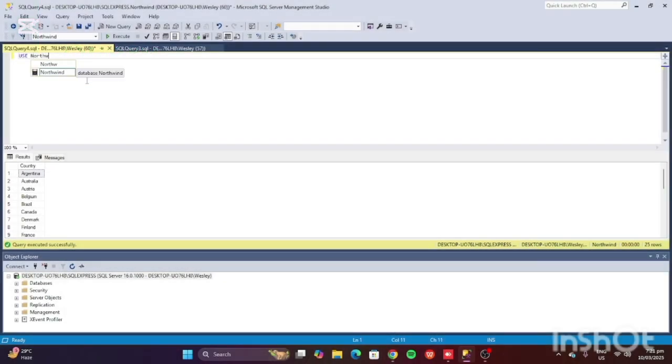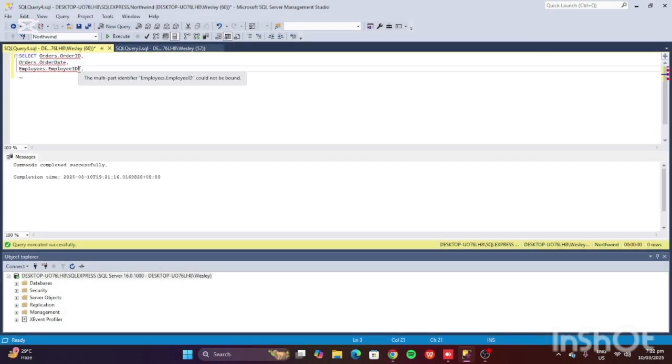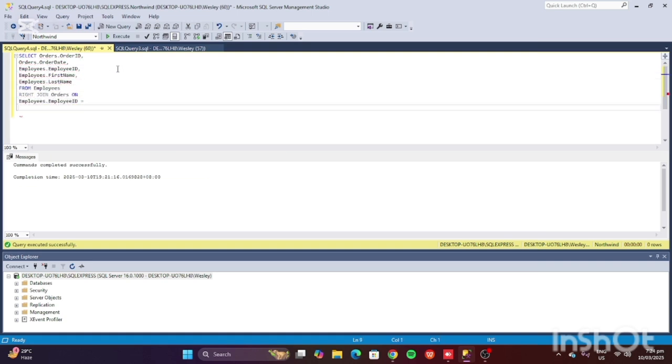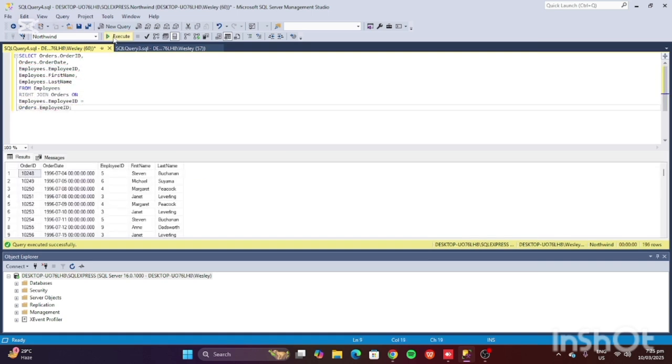Now, let's put this into practice. I'm using the Northwind database for today's tutorial. Let's type the query that we are going to perform. Now, click the execute button. You'll notice that every order appears in the result. Where there is no matching employee, you'll see NULL as the value, exactly as a RIGHT JOIN is designed to work.